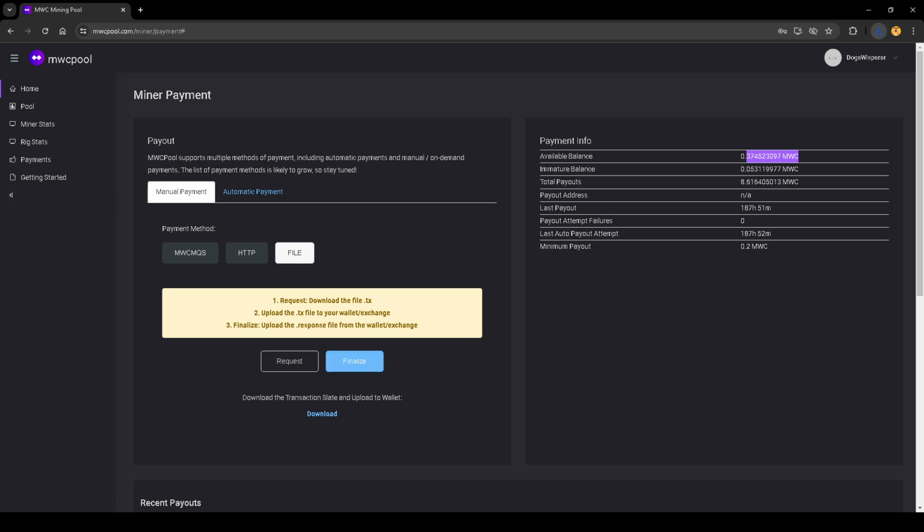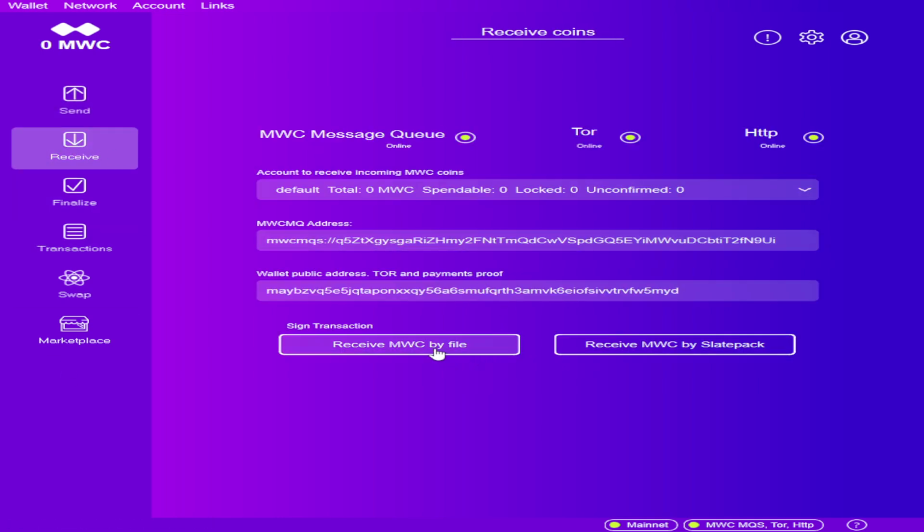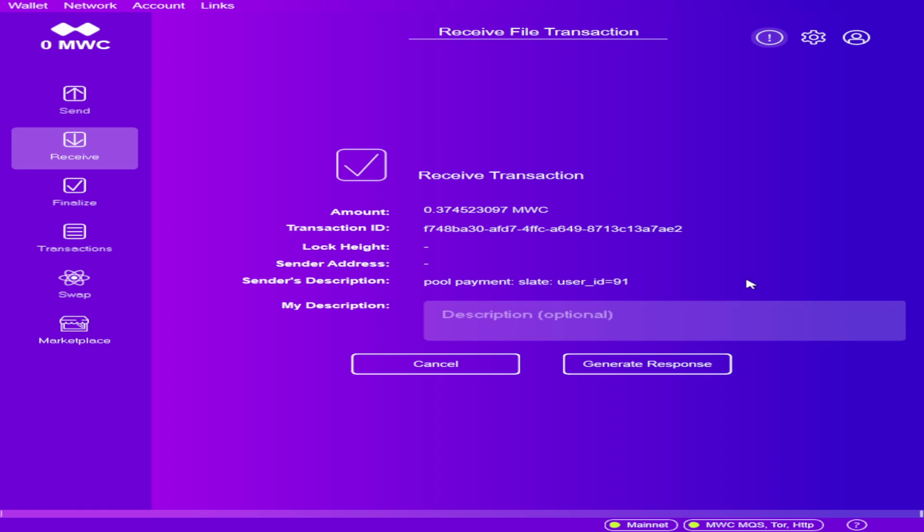We've got to actually go into our Mimblewimble wallet here, and we're going to select receive, and then select receive MWC by file, and we're going to find that one file that we just downloaded, which is today, and select it and select open. Okay, now we've got it here, but it's not completely in our wallet. Now we need to generate a response file. So we're going to click on the response file.